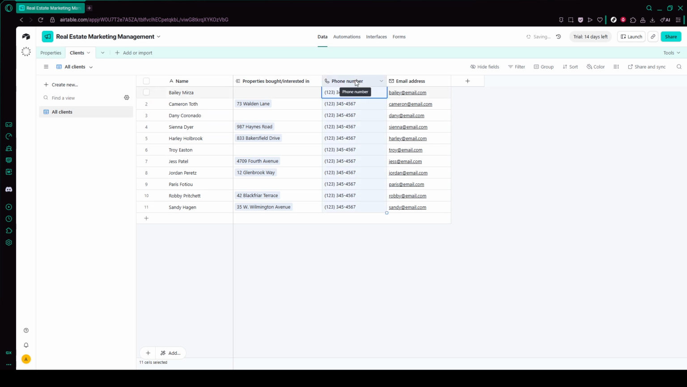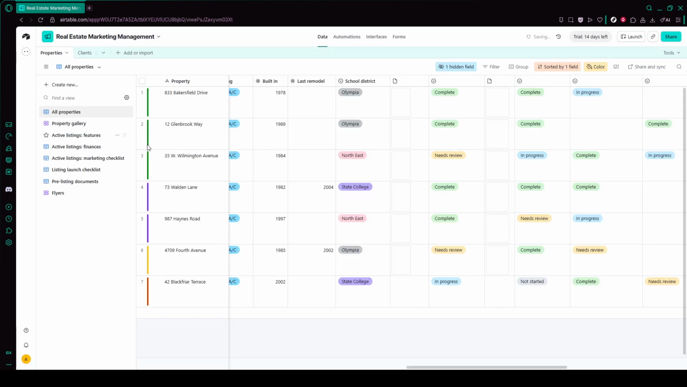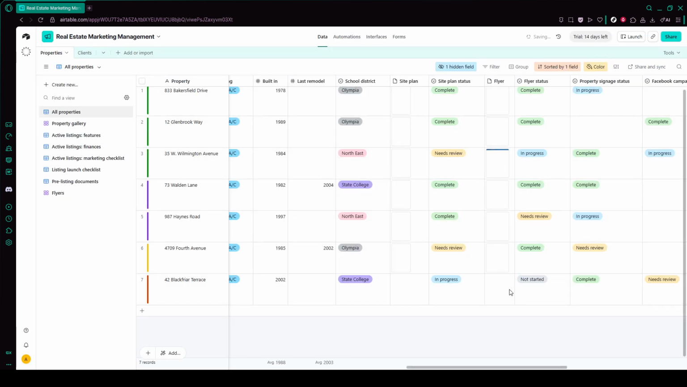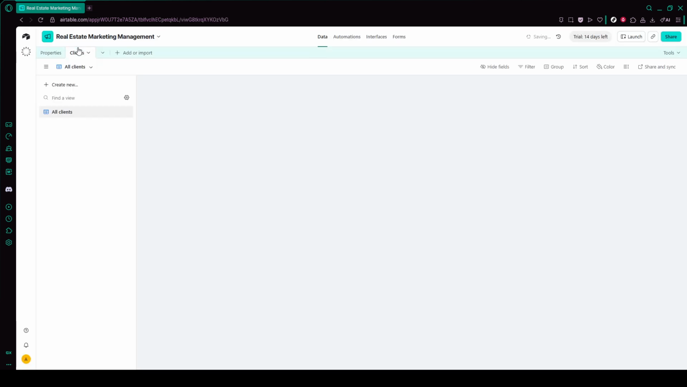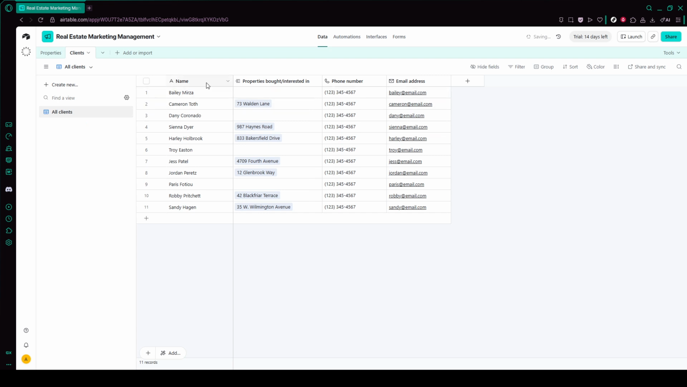Once your structure is in place, you can begin adding records, which are the individual entries. In the properties table, each record will represent one property. Fill in the details for each listing, its address, the asking price, the current status, and so on. In the clients table, add a record for each client, and in agents, one for each agent you work with. Take your time here. The more accurate you are, the more useful your base becomes.